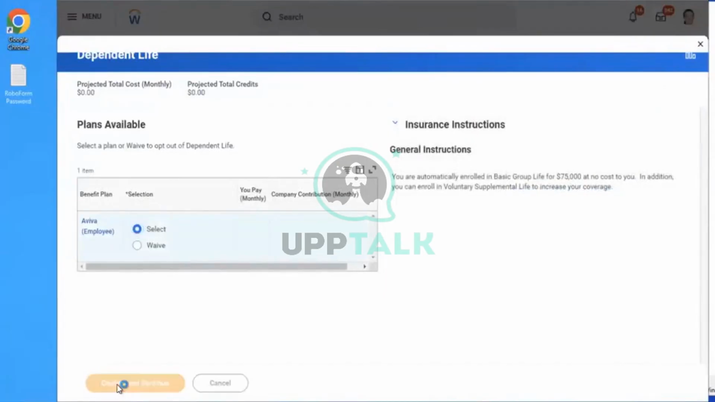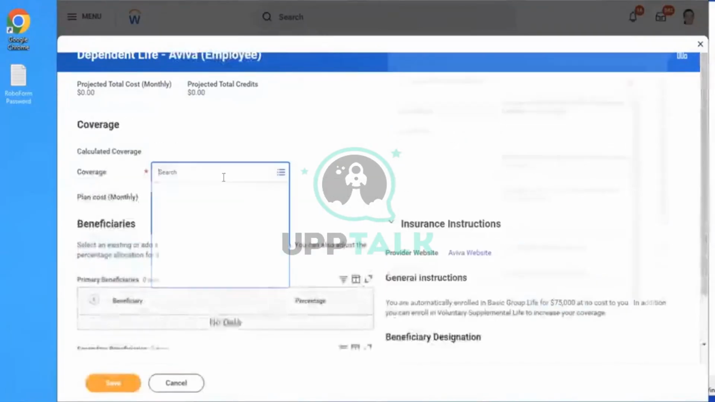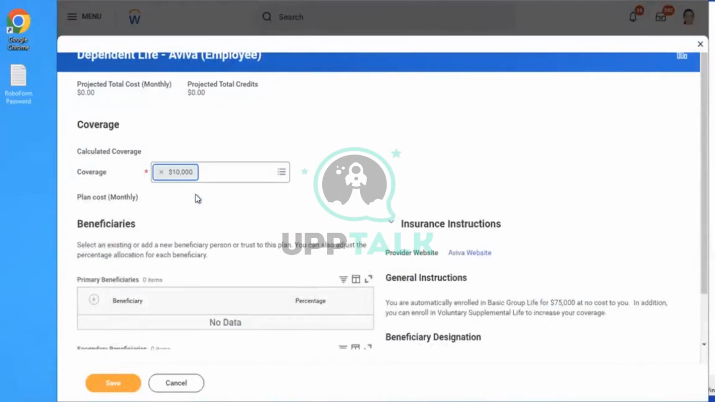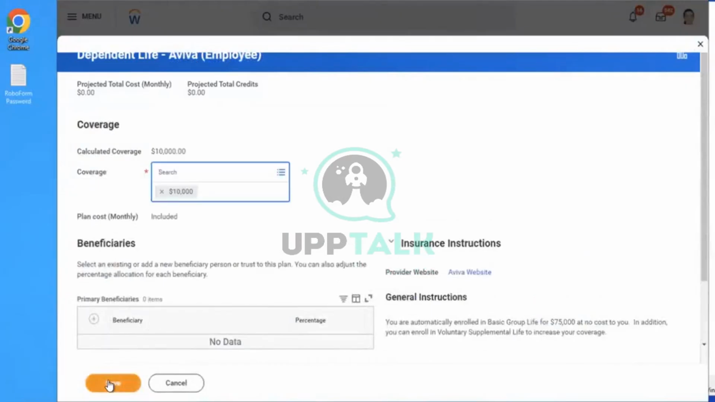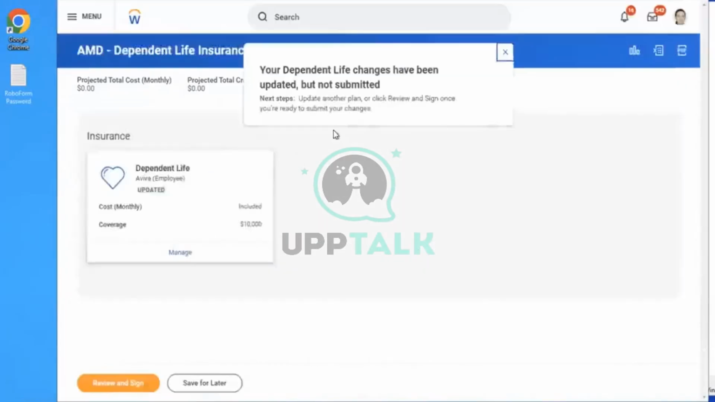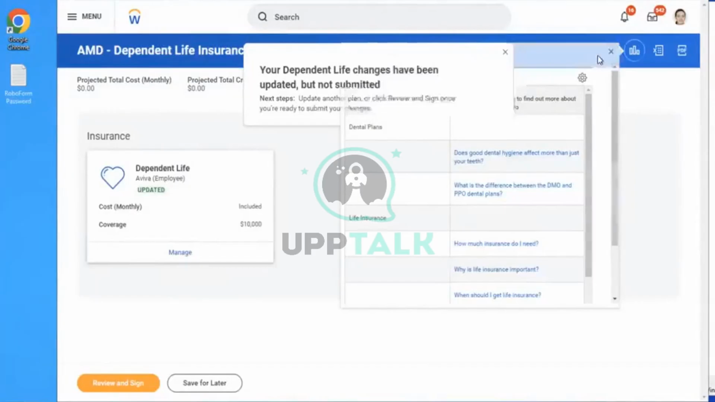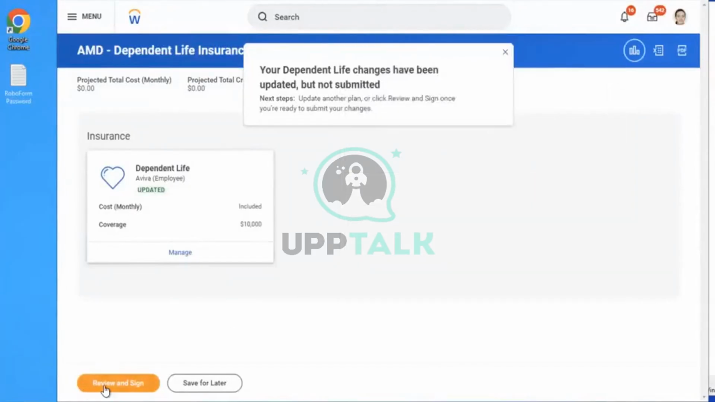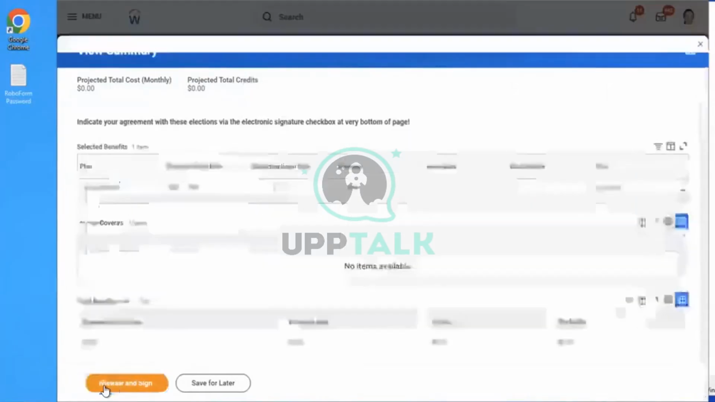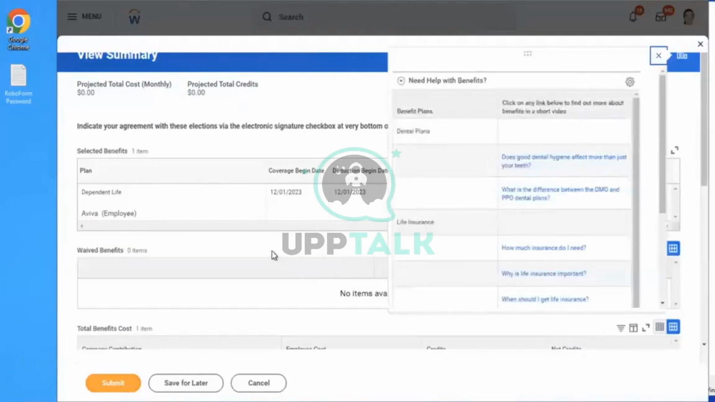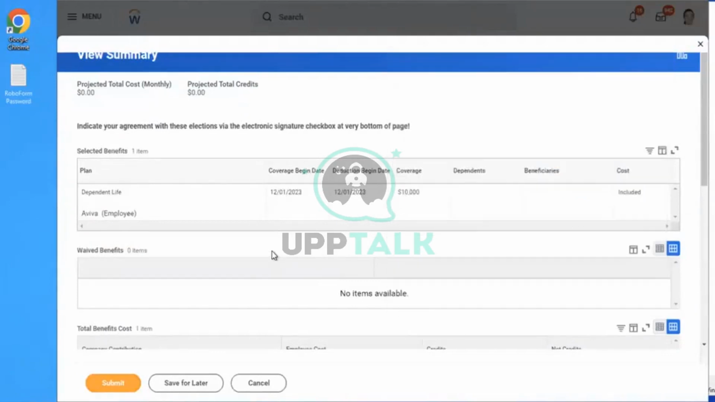Select this one. Need help with benefits. After a long time, you reminded me. Thank you so much.